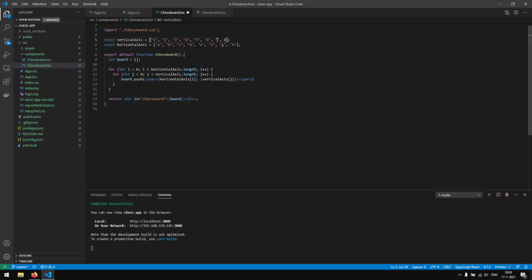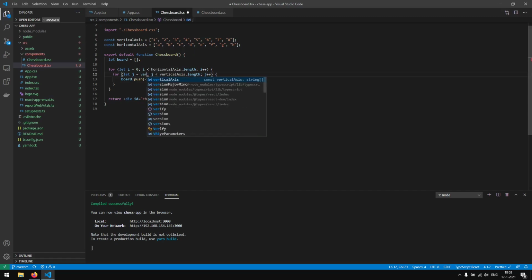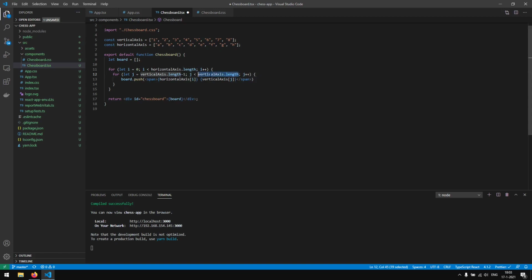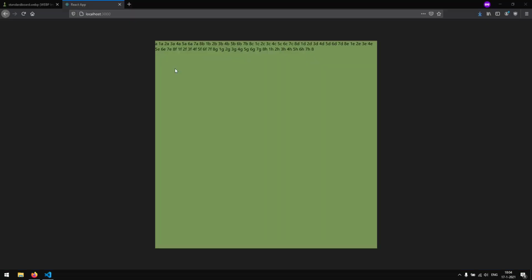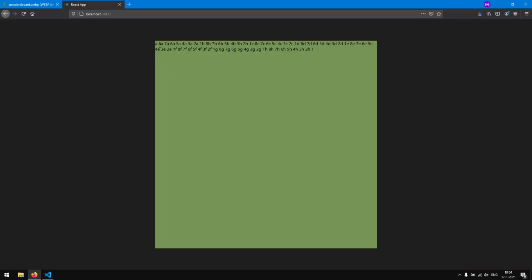So let's see, we want to start from top to bottom. So we start from the end of the array with 8. In the vertical axis, we are going to start not with j equals 1, but j equals verticalAxis.length minus 1. While it's bigger or equal than 0, then we say j minus minus. So let's try this out. We have at the top left 8, 7, 6, 5, 4. Okay, so it's really good.